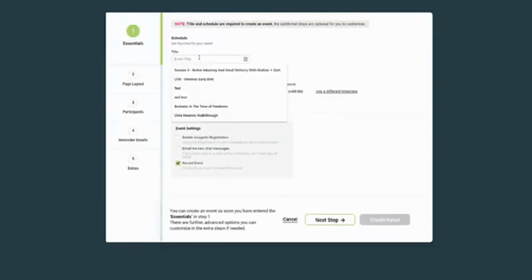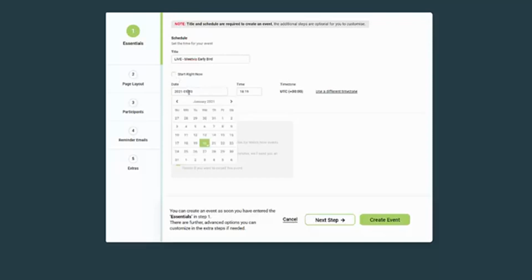So I'm going to go in and start putting in some details. Let's say if I wanted this to be live Meetvio early bird. I could also choose to start the webinar right now, and I could also pick a date in the future and a time as well. So let's say if I go for this, I've got the Eastern time zone set up for me. There's some other settings as well. I won't go too much into detail yet, but I can tell you if you wanted to create an event and get started quickly, this is all you need to do.